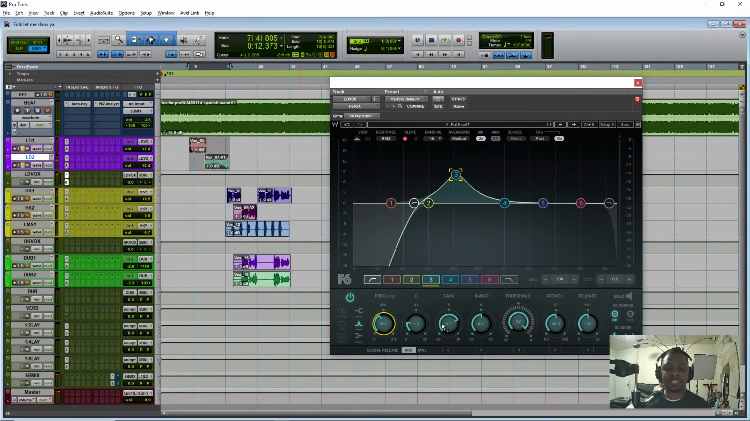So yeah, right about that 260 hertz, we have a wide Q, so I just want to kind of correct that just a little bit. I won't take out a lot, but we'll take it out as we're listening to it. And I like to do that with the beat.